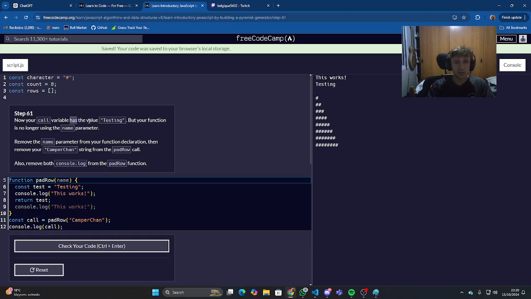Now your call variable has a value testing, but your function is no longer using the name parameter. Remove the name parameter from your function declaration, then remove your string from the pathrow call. Also remove both console logs from the pathrow function.